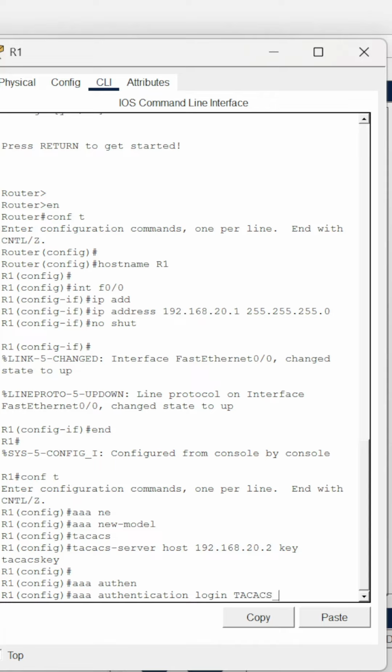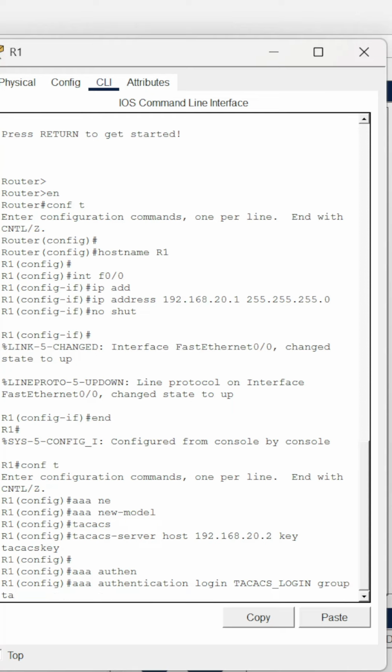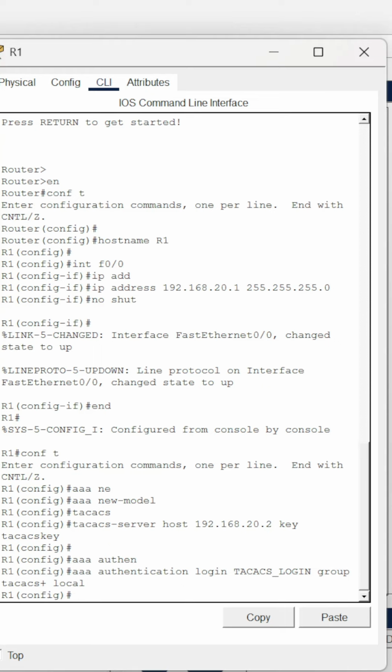Now we create an authentication list. This tells the router to use the TACACS server for login authentication. If the server is unreachable, the router can use local login as backup. This step is very important.